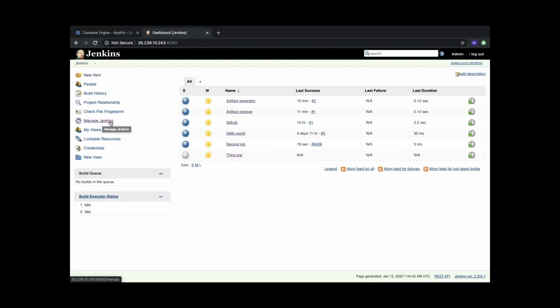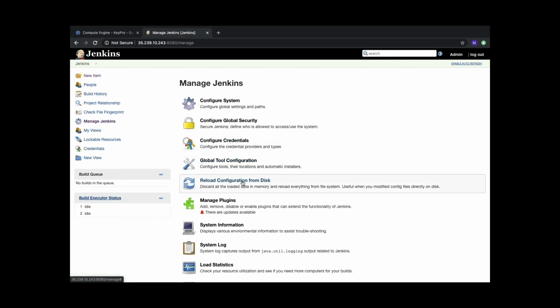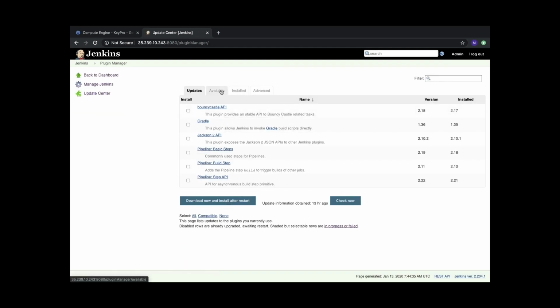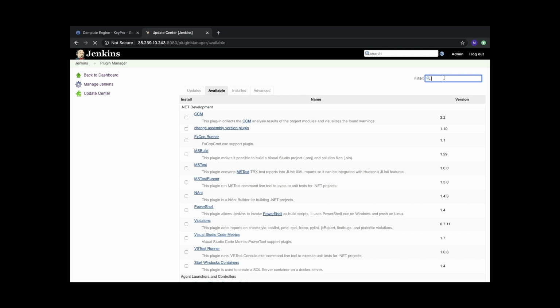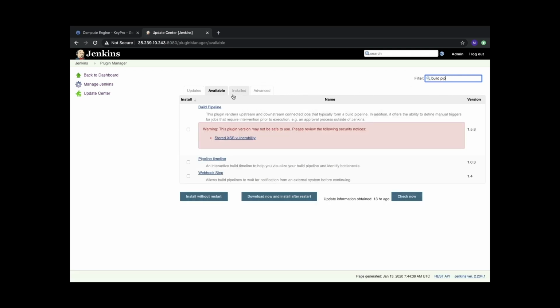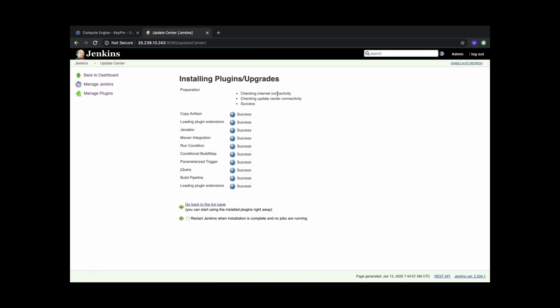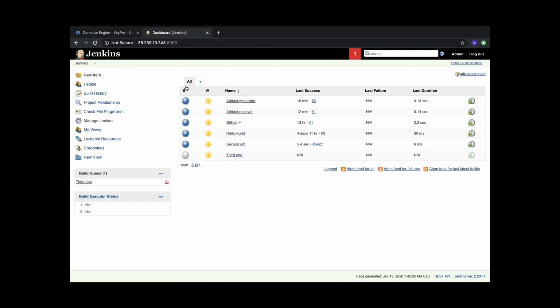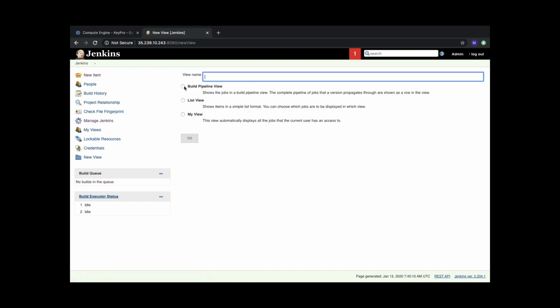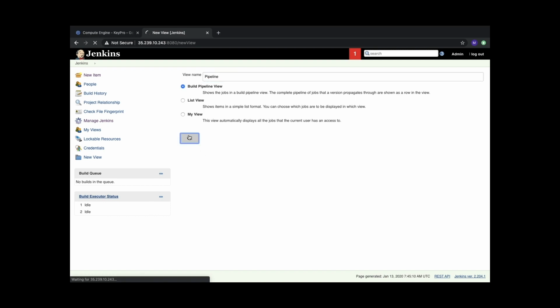Let's visualize it somehow. First of all, we need to install a new plugin. Let's go to Manage Jenkins, Manage Plugins, and in Available, let's find Build Pipeline, this one. There is some warning, but anyway, let's install it. So it was successfully installed. And here on our dashboard, let's click the plus button. And here we can see that there is a new option like build pipeline view. Let's choose it, call it pipeline, okay.